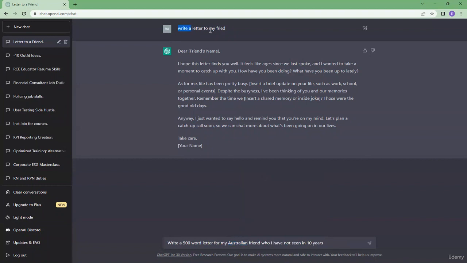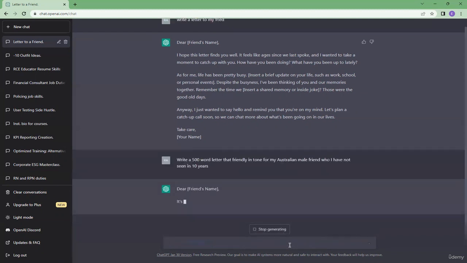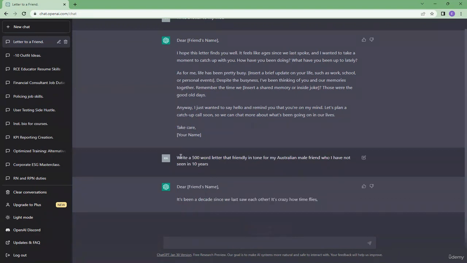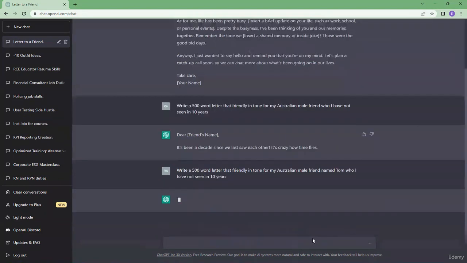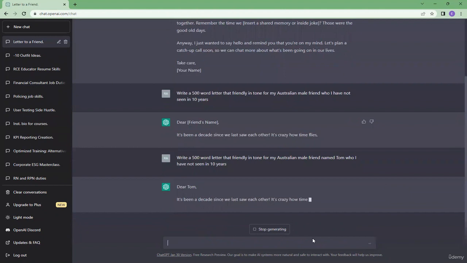Right, so you can see that instead of writing a letter to my friend, I'm more specific that I want you to write a 500-word letter that is, let's say, friendly in tone for my Australian male friend who I have not seen in 10 years. And let's see what ChatGPT writes now. So actually, I can quickly just stop generating and I want to be more specific for my Australian male friend named Tom, who I haven't seen in 10 years. There you go. So now I'm specific, right?